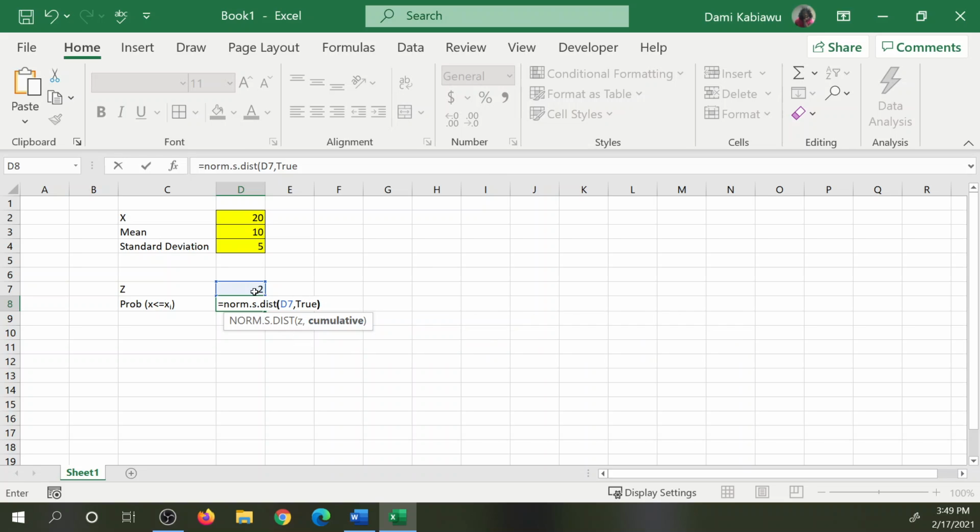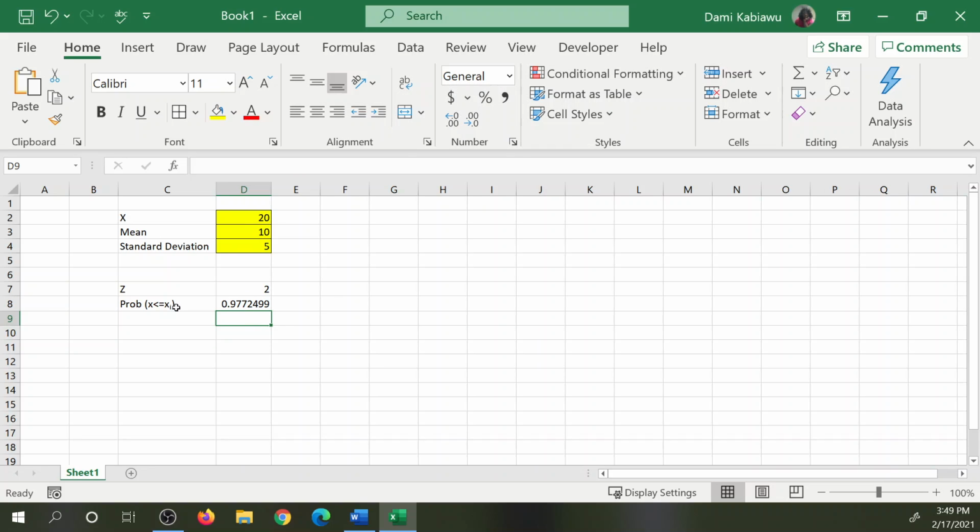So normally when I build a calculator like this, all the required arguments, I set them up as input cells in Excel. And once I set them up, then I can use the calculator over and over again. When you're using the normal distribution, though, the cumulative function is always true because the probability of any one number is 0. So we always make it true, therefore no input for that, and that is your probability.